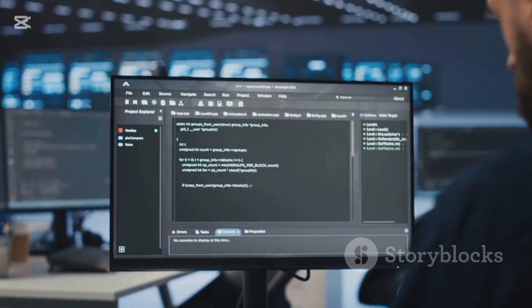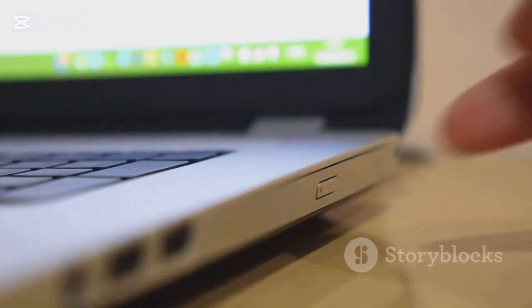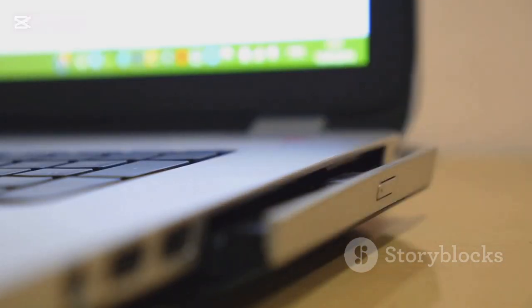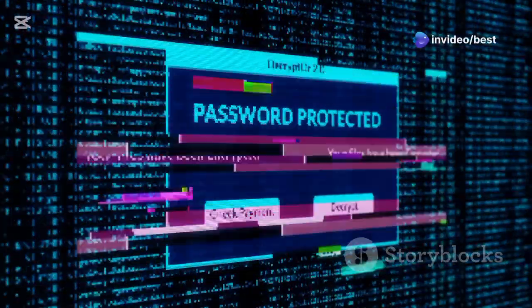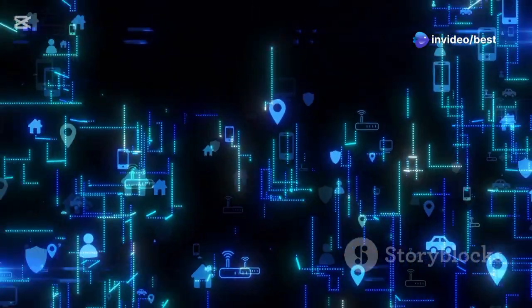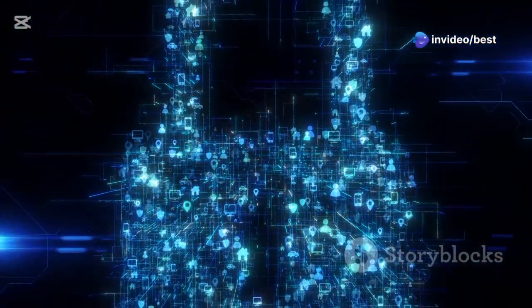Another task is changing the boot order. You might do this to boot from a CD or DVD or a USB drive. You can also use BIOS to set a BIOS password. This password prevents unauthorized access to your computer's BIOS settings.